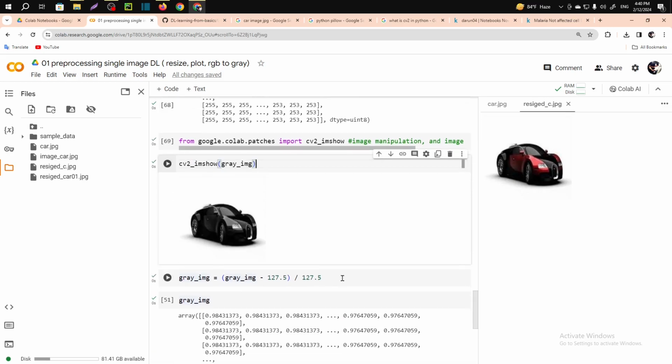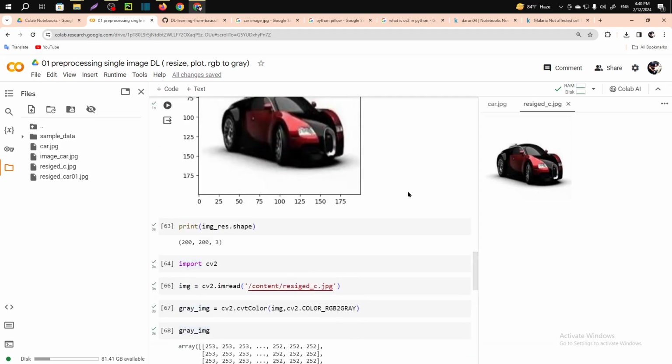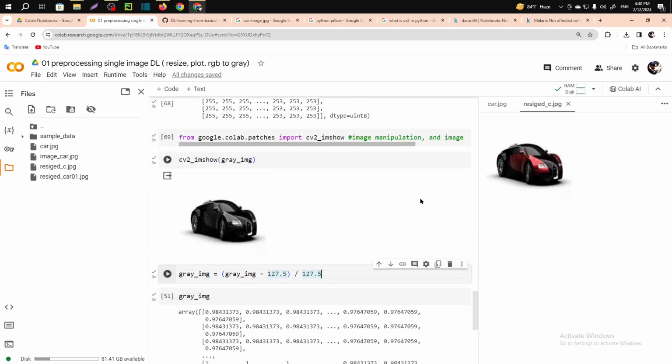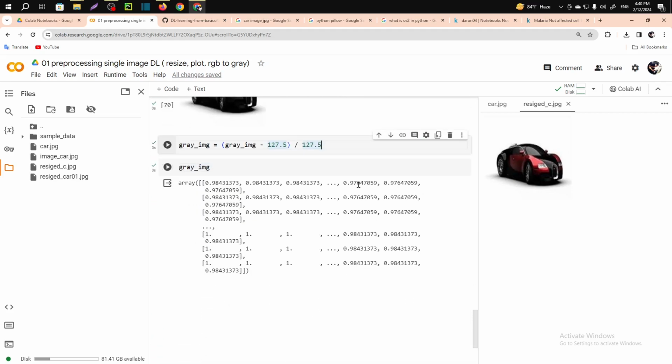The most important thing when building a model, whatever it is, a machine learning model or a deep learning model, is that we need to keep the image values between 0 to 1 or minus 1 to 1, because it gives better performance. Here you can see the values are distributed between 0 to 255. So we have to convert them to between 0 to 1 or minus 1 to 1. I have done it here.